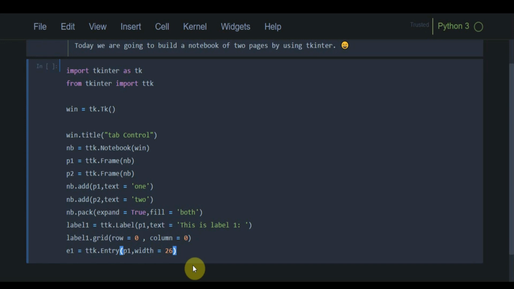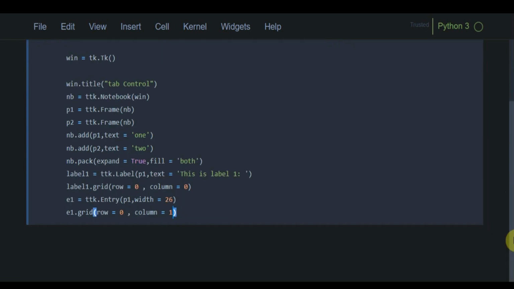Now we need to grid this entry. I can just copy it from here and write E1. We have already used column 0, and row 0 must be the same because we want it to appear right after the label, so I can put it into the first column. That is how we can create our first label and first entry for page 1. We need to close this main loop that we have just created.